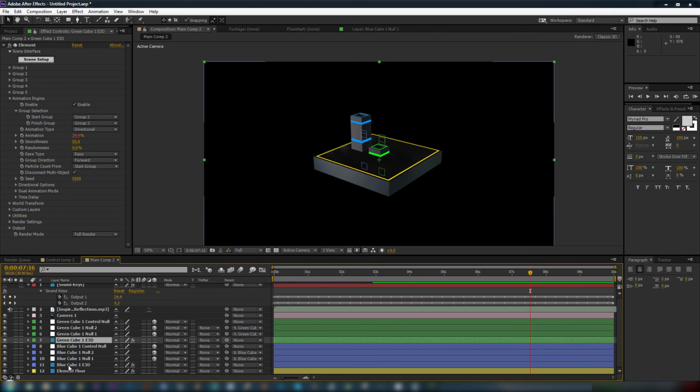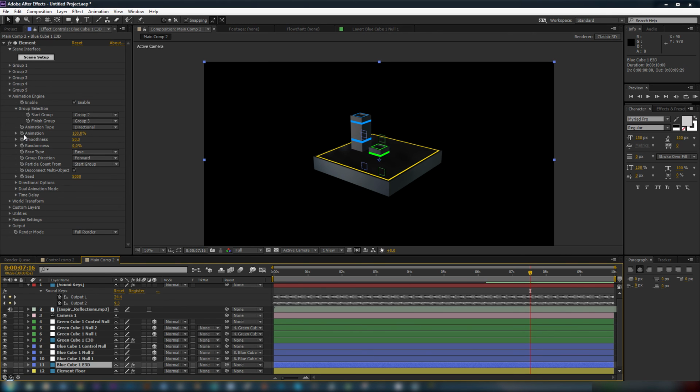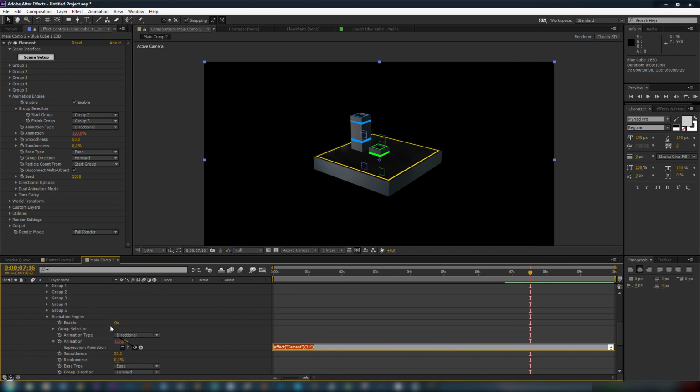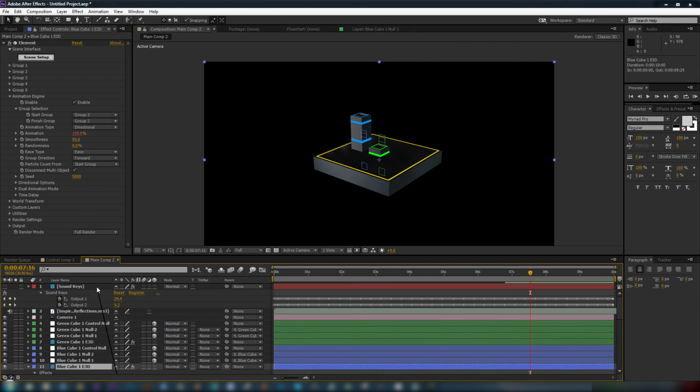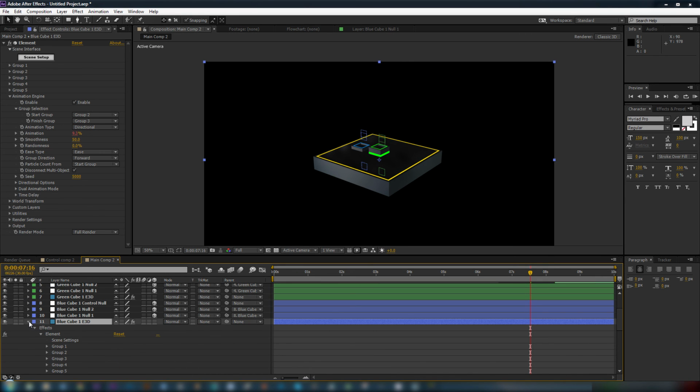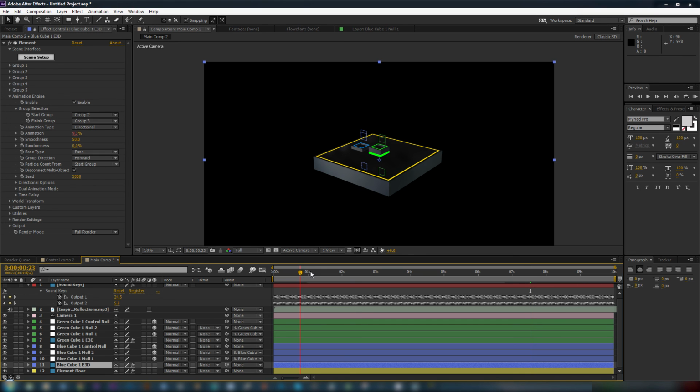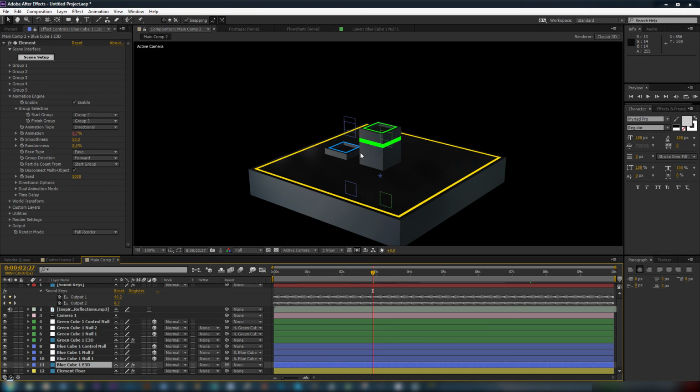Just minimize that now. Go to the blue cube, do the same thing. And go to output 2, which is our blue cube. Bam. Now, this is going to take a lot out of your CPU and video card because we're rendering multiple element layers, and then on top of that, all these keyframes to make them go up and down to the music.